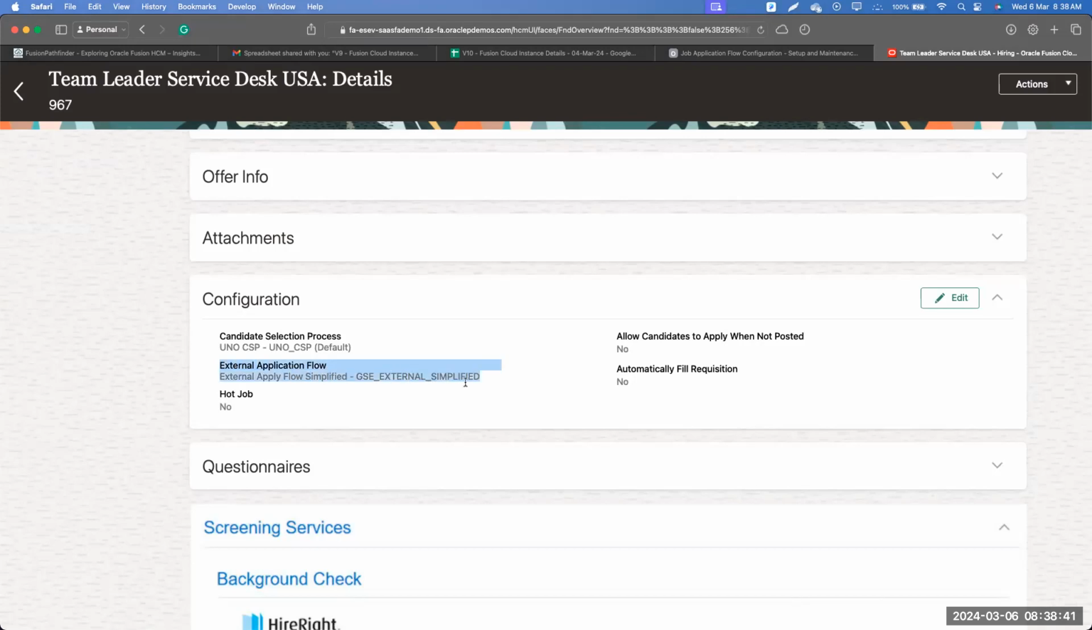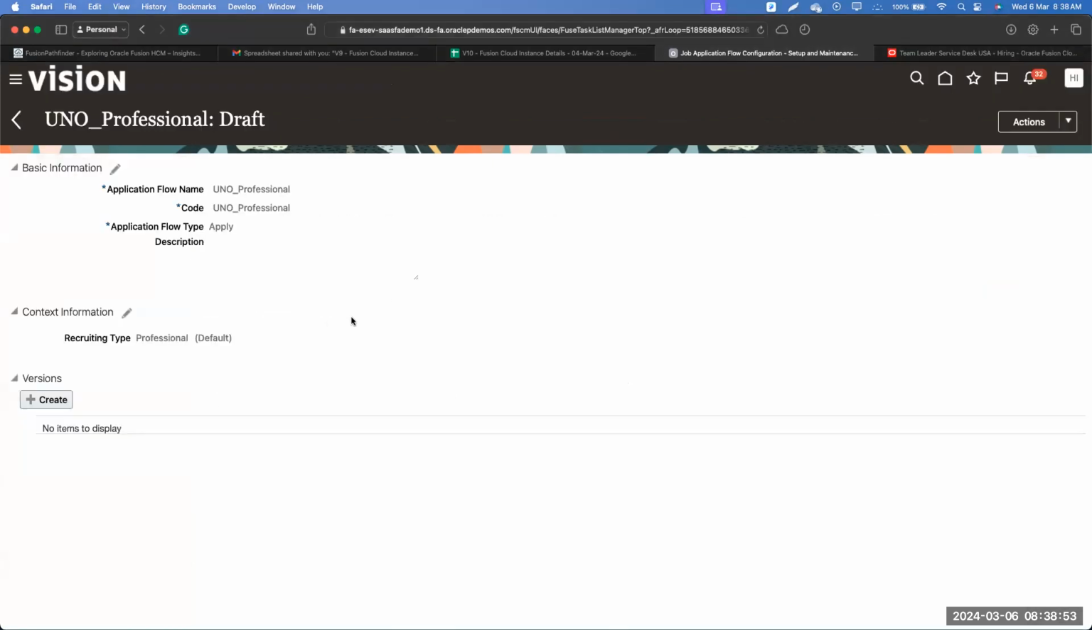So you see this external application flow, right? Here, when you're creating a requisition, you'll see a list of all the values. And from the values, we have to pick one. Okay? If we enable contexts, then what happens is when I'm creating a requisition for professional, then this particular job application flow would be defaulted. That's how it works.